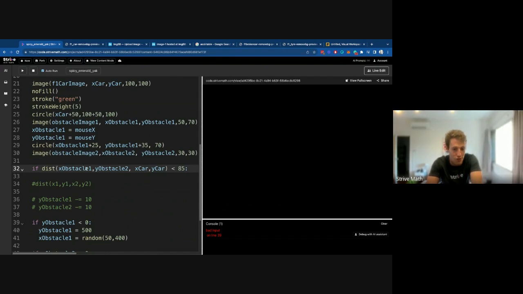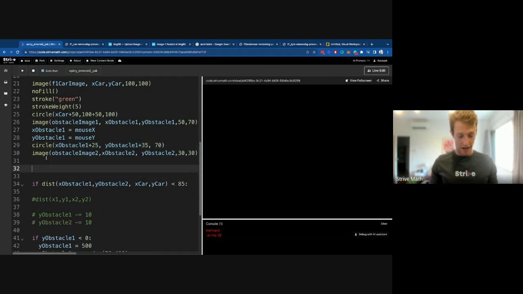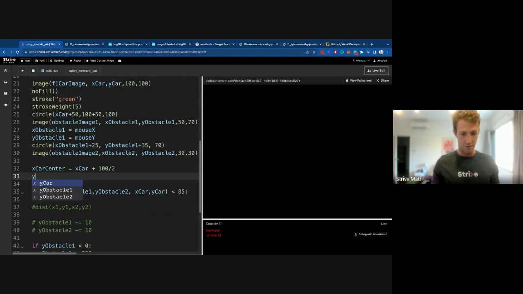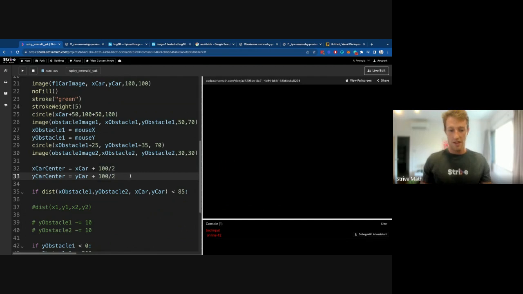But note that we don't want to just use these coordinates, because these coordinates are the bottom left corner of our respective shapes. We want to use the center of those shapes. So the same coordinates that we used for these circles. So for my car, I'm going to say x car center is going to be equal to x car plus my size of my car, which we said is 100 over 2. So I'm going to say 100 over 2. And same for y. Y car center is equal to y car plus 100 over 2.